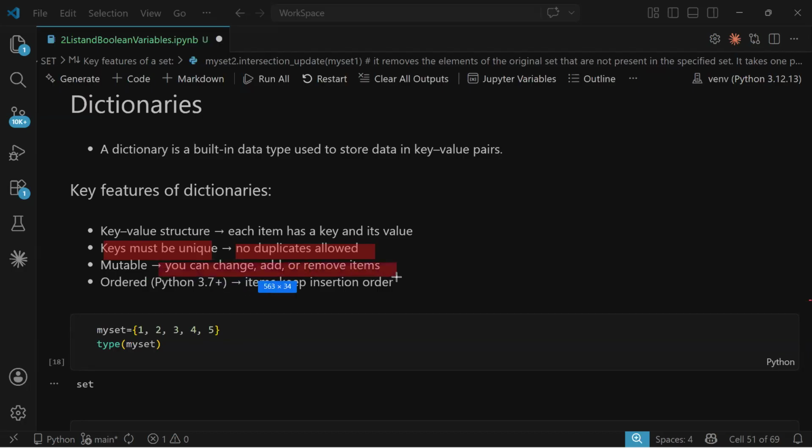Before Python 3.7, order is not preserved. Right now, items keep insertion order. From 3.7 onwards, whatever order we give while inserting, element one, element two, the order is also preserved. Okay, fine. So let us experience this also.